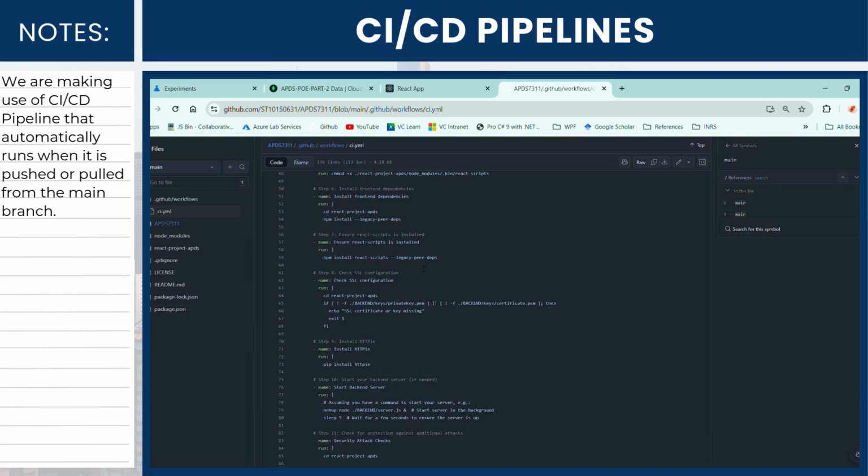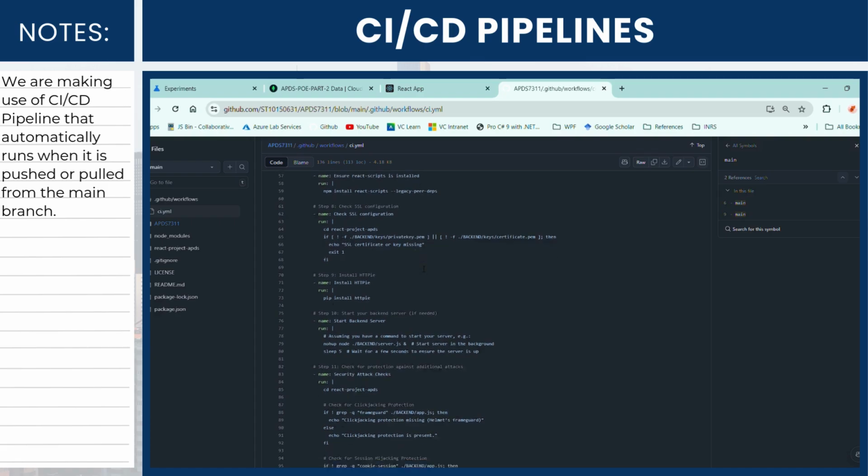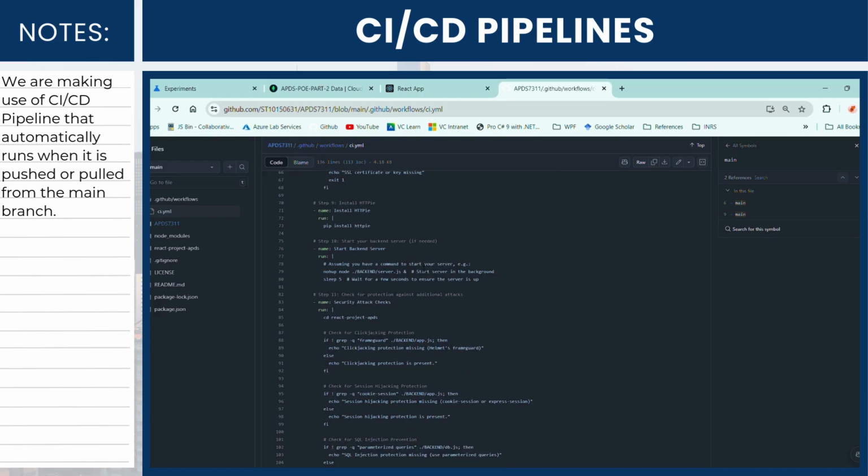And just to be safe, I explicitly installed react-scripts with npm install react-scripts with the legacy-peer-deps flag, in case it wasn't installed earlier. At step 8, we then check whether the SSL certificates are present in the backend. If the SSL certificate or key is missing, the pipeline will fail, ensuring secure HTTPS connections.